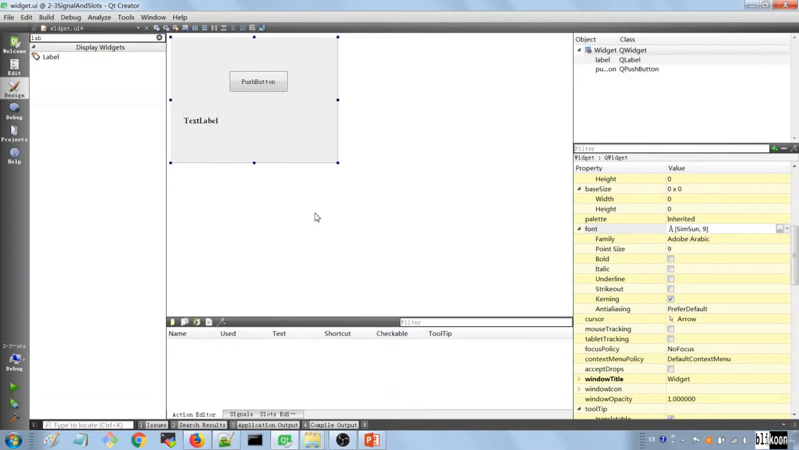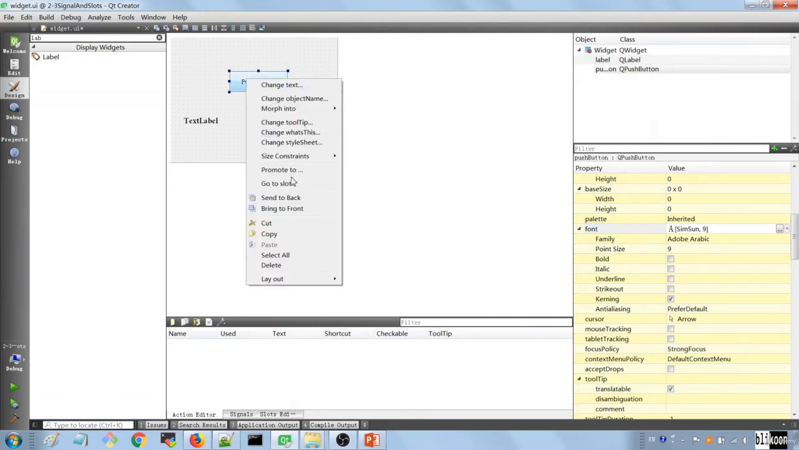So far, when we wanted to respond to button clicks, we had to come here and click go to slot. So this is actually Qt itself doing the connections for us. But now we are getting better at Qt development, and we are going to connect the signals to the slots ourselves. So how do we do that?